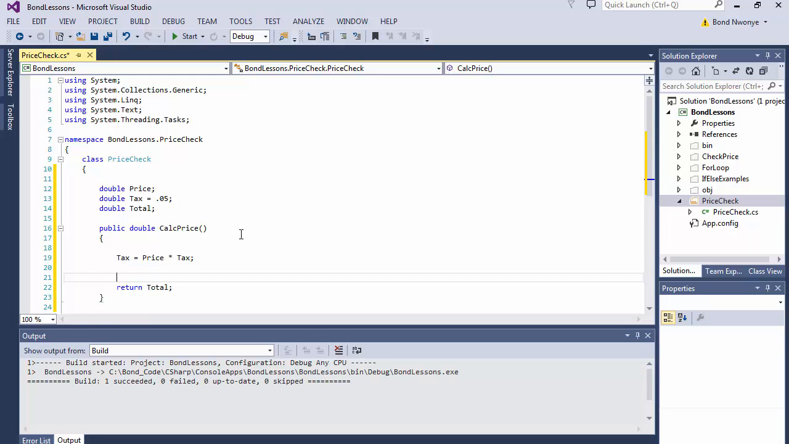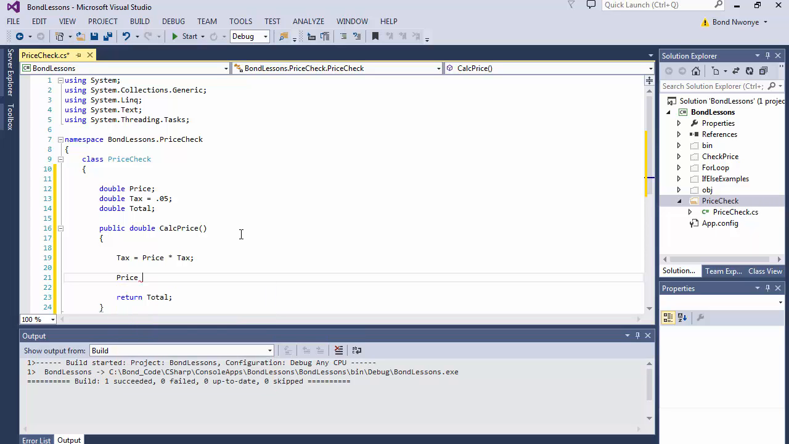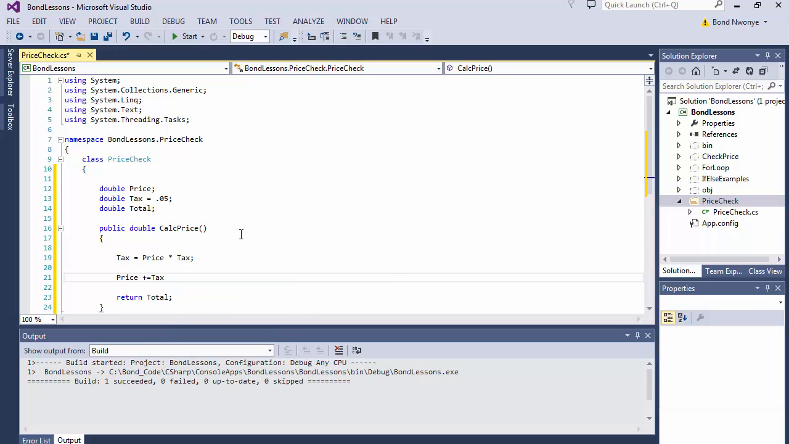We're going to apply that to the price. So we could say price plus equal to tax, because we're going to add the tax to the price. What this means is that take the value of price, add tax to it, the value of tax, and store it back into price. So let's see what total is now that we know what price plus tax is.